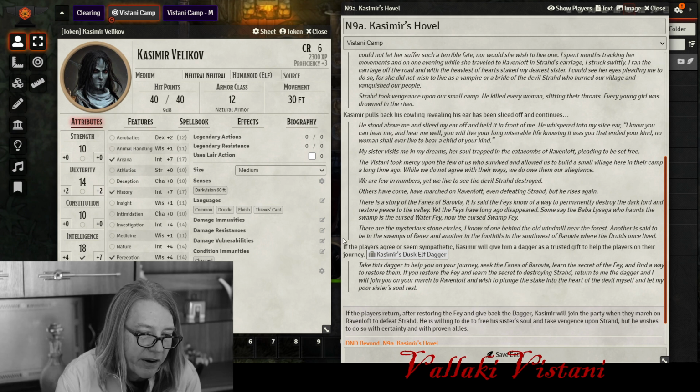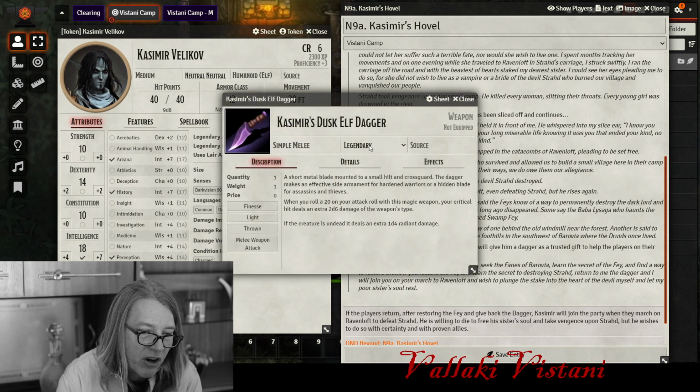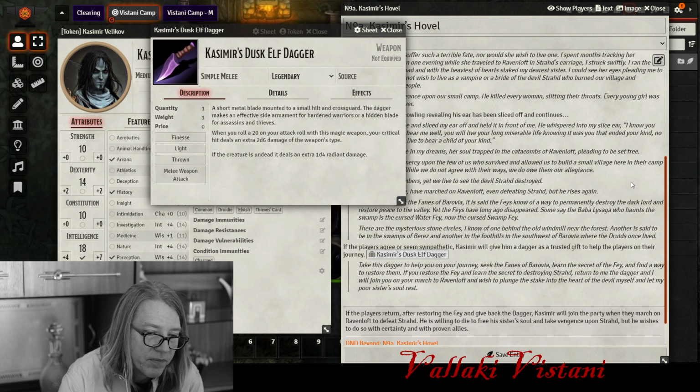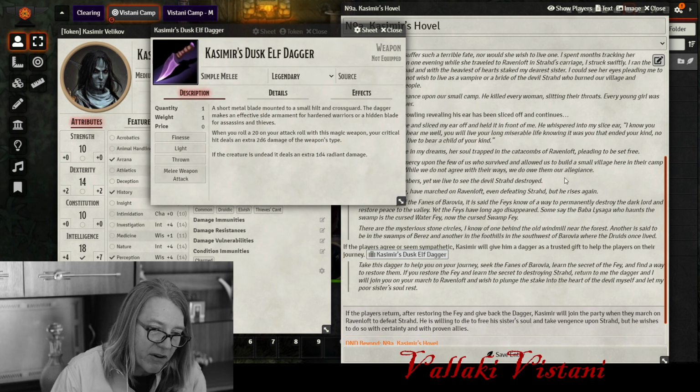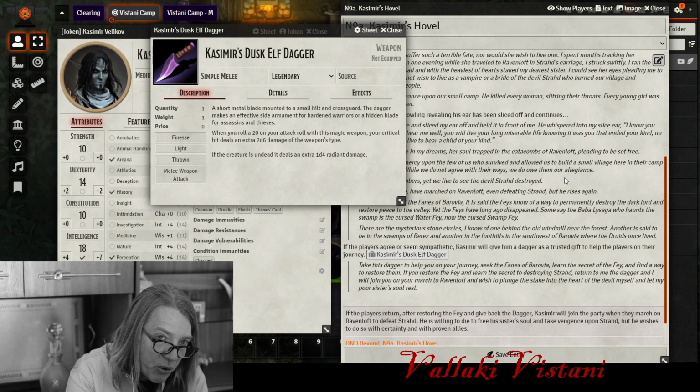I'll show you the dagger. It's Kasimir's dagger of the Dusk Elves. It's pretty cool. He hands the players the daggers. 'Take this dagger to help you on your journey.